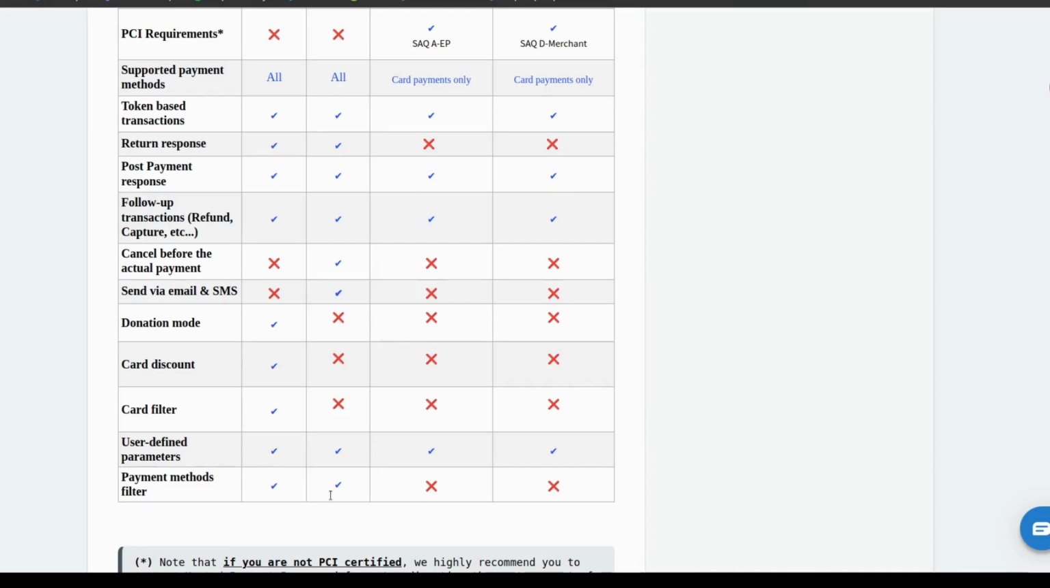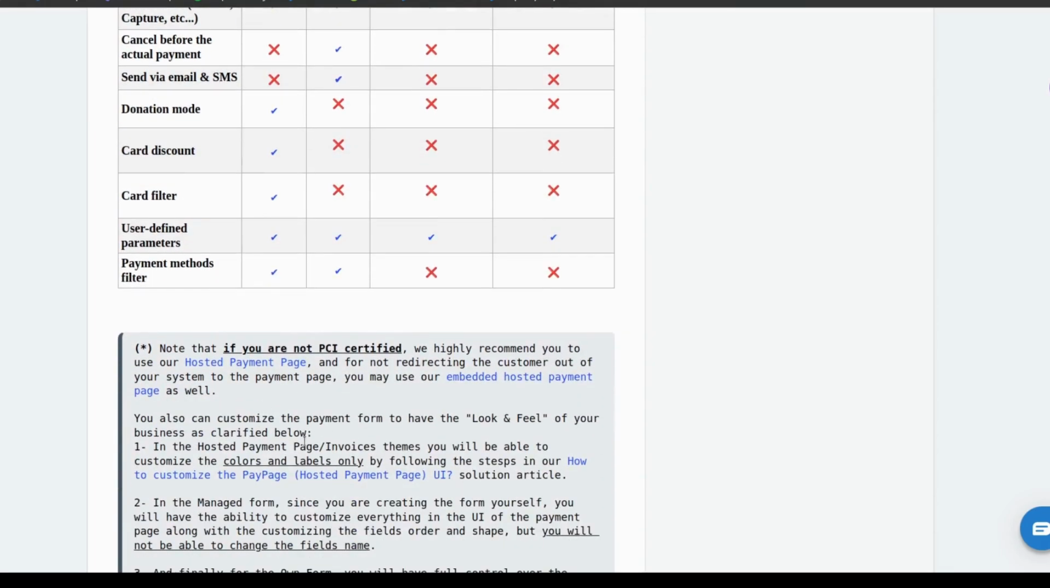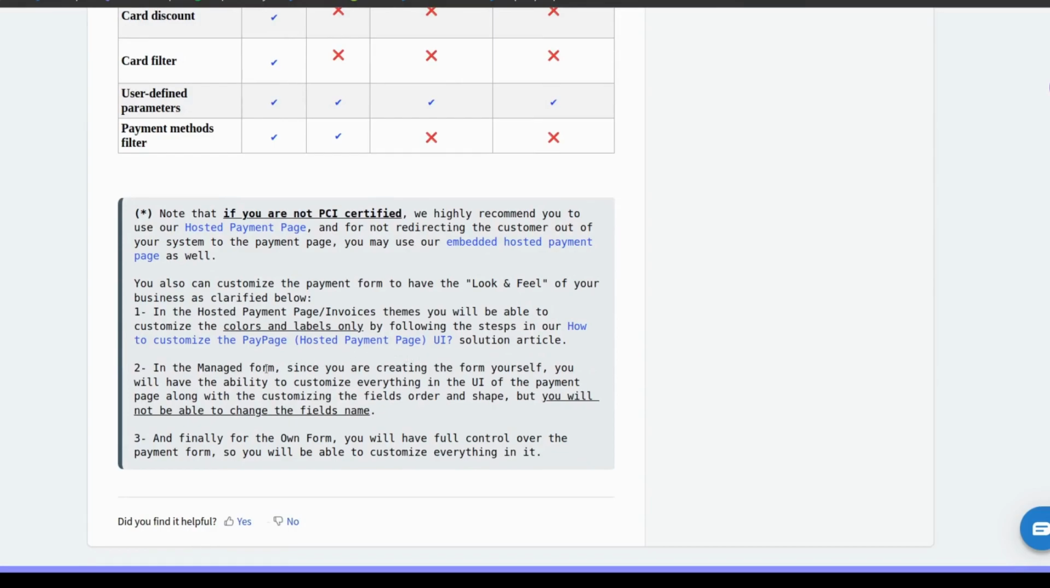To end these details with something good: if you are not PCI certified, don't worry, you can start using the hosted payment page immediately, and if you want your customer not to be redirected out of your store, you can embed and use the iframe mode. Also, you have the ability to customize the UI of the hosted payment page by following the steps detailed in our how-to video on customizing the pay page or the hosted payment page.